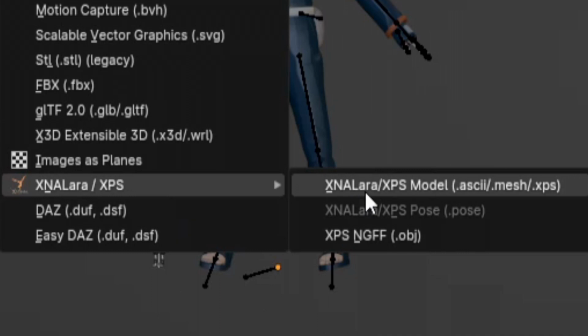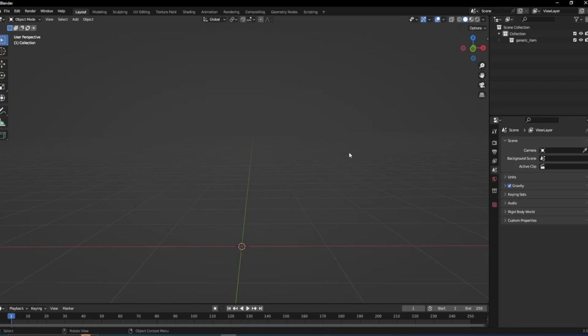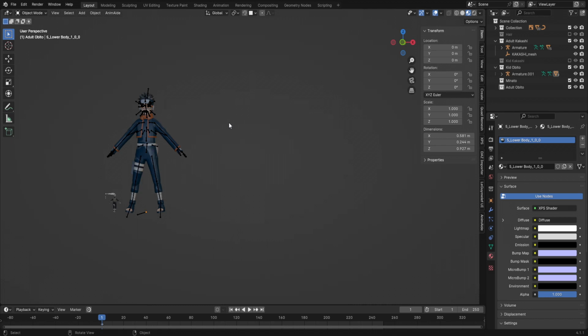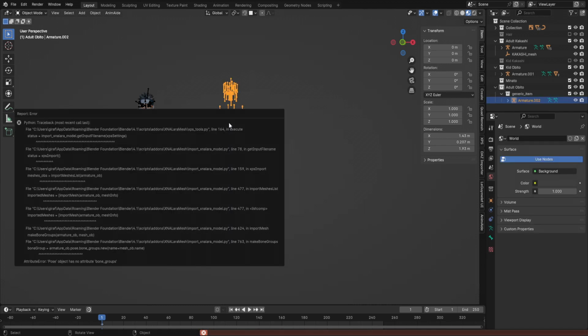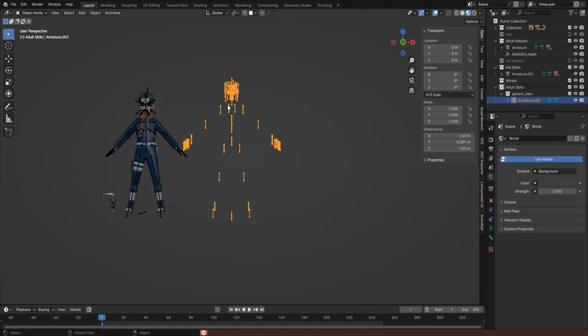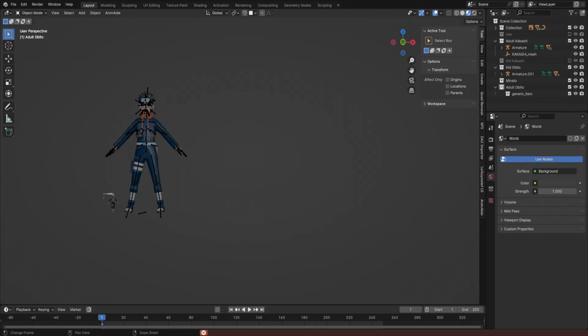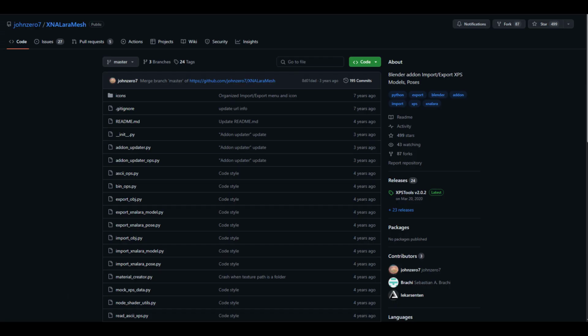However, what I was able to do and what I found out was I have a previous version. I have a Blender 3.6 version on my computer. And so if you Google XNA Lara Blender, you should see a GitHub link. It'll look something like this when you're on there. You can download it from there and it's pretty easy to install. But what I did was I have it installed on a Blender 3.6 version, which is separate from the 4.1 version that I've normally been using.